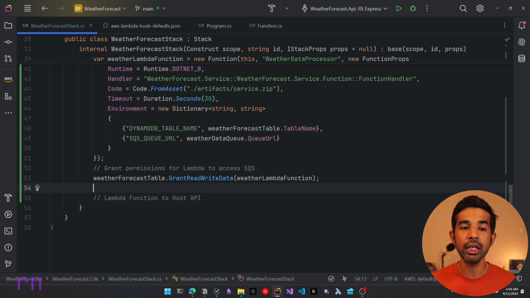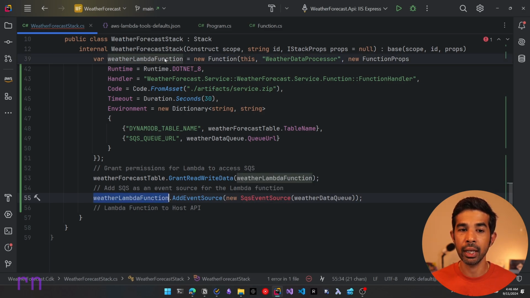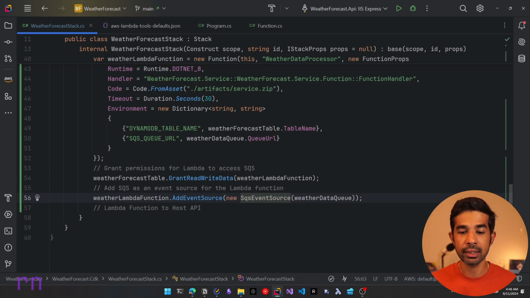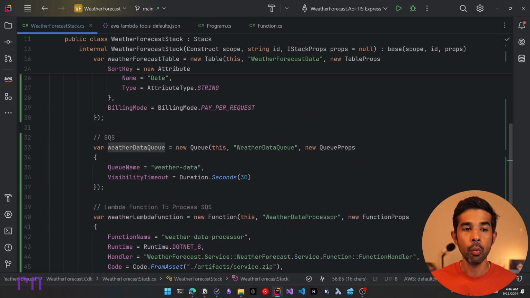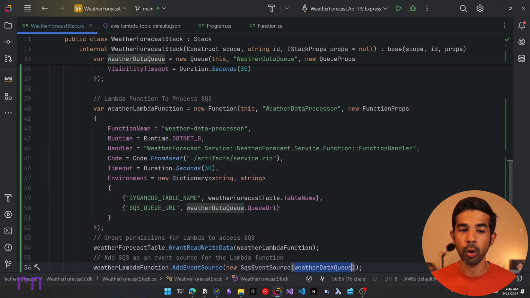Similarly, we also need to wire up the SQS to be the trigger source for the Lambda function. For this, we can specify the weather Lambda function, which is the Lambda function in scope here, call AddEventSource and specify an SQS event source. In this case, the SQS is the weather data queue, which we defined earlier in this step. So now that our Lambda function processor is done, let's set up our web API.